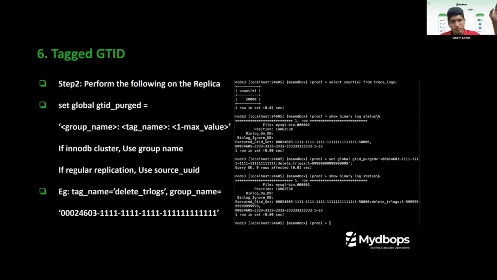I have given some 10 to 12 lines, whatever it is. I have the UUID list given here. I have given the tag name as delete logs, and I have applied it. Once I have applied this GTID set, the slave records that I have already applied this particular set of events. So whenever the same event comes again to the server, it is going to skip that. That is the beauty of GTID's idempotency.